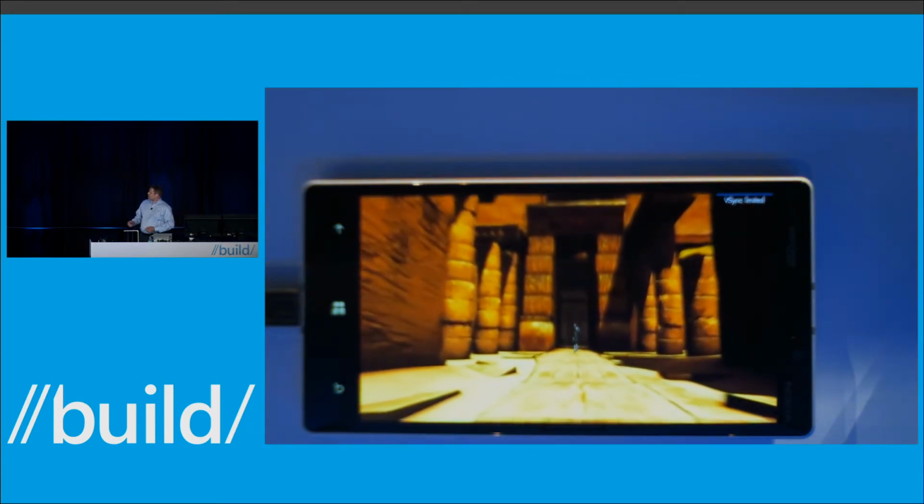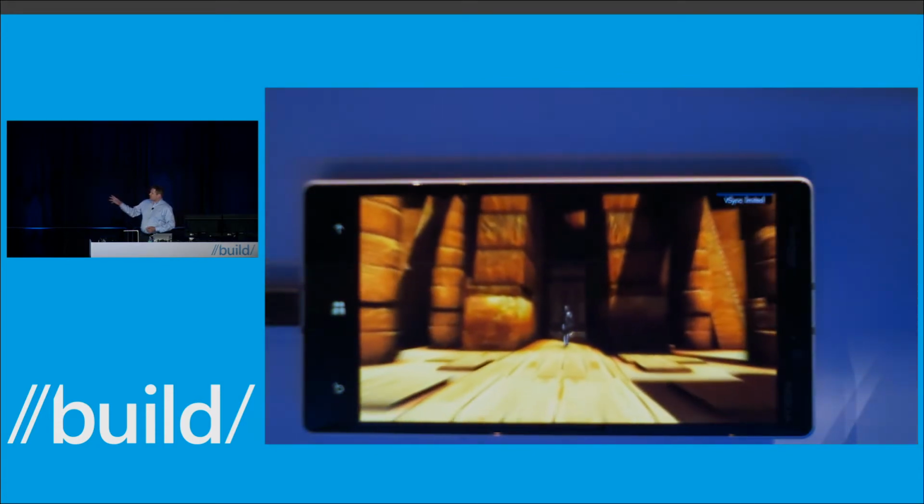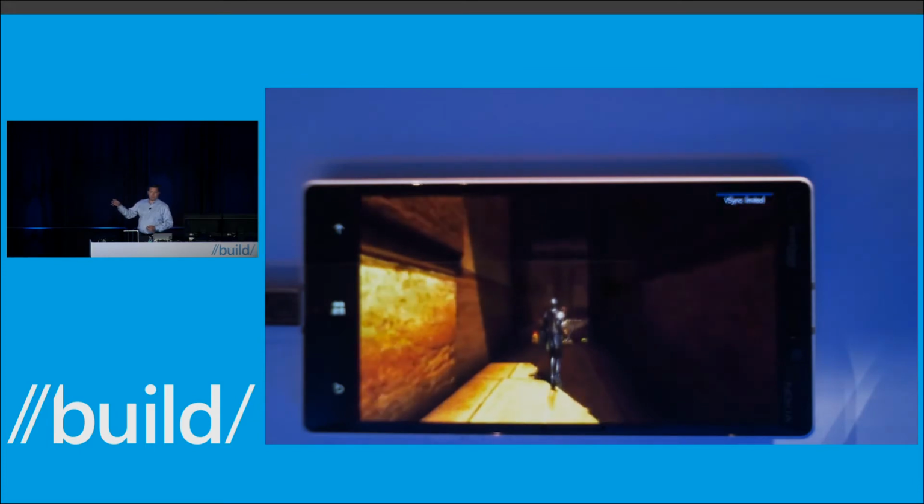So what we're going to see here is a benchmark tool that the graphics team inside Windows that I'm a part of uses to benchmark the performance of Angle, which runs on top of DirectX. You're going to see a scene of this knight going into a pyramid. You're going to see him go down. There's a little pool there.